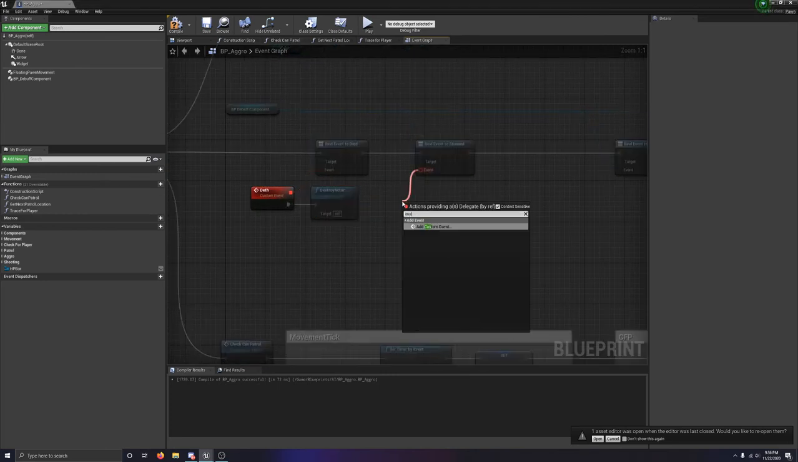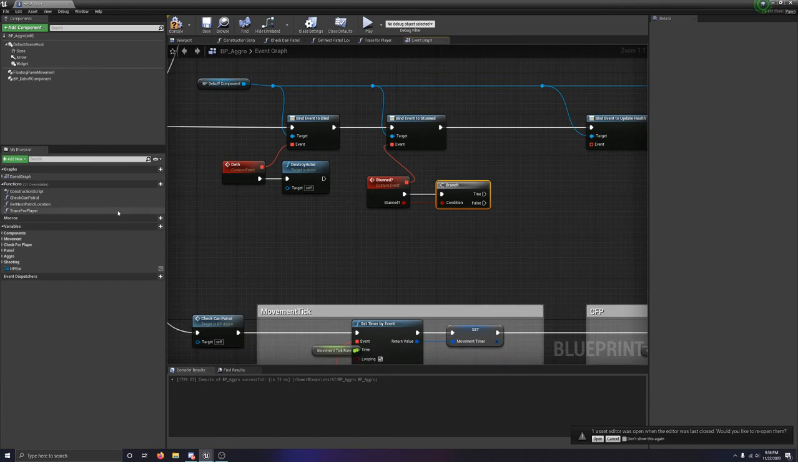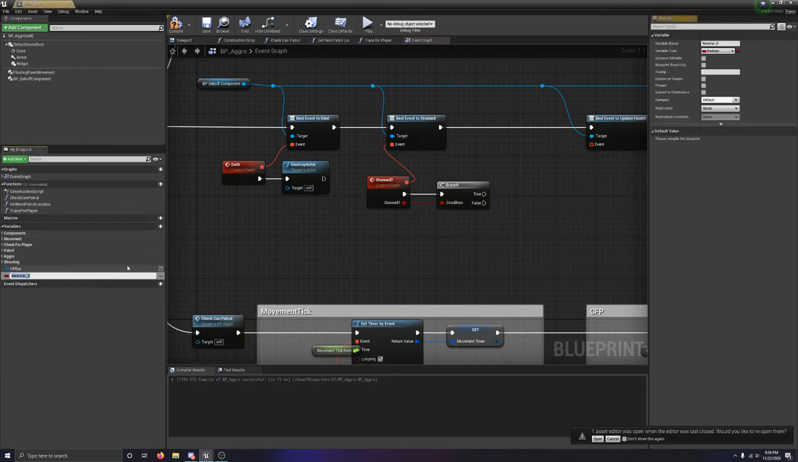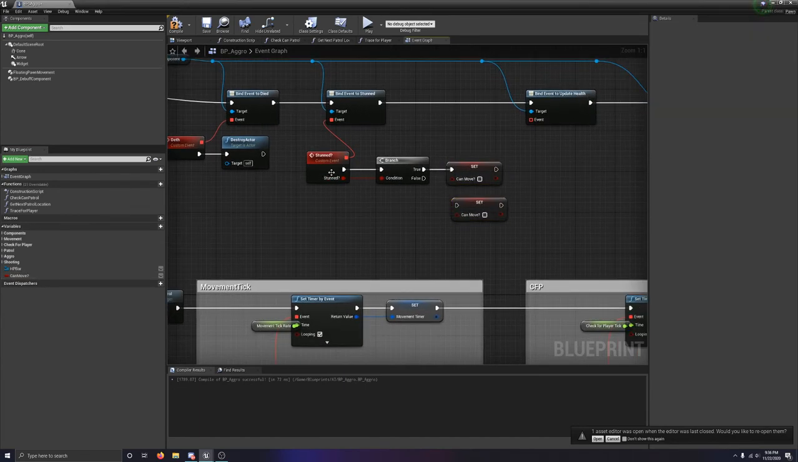Stunned, we're going to do a custom event again. And then this will be called stunned. And then for this, we're going to need a branch. And for here, this is where we're going to add something new. We're going to have a new boolean, and this is going to be called can move. So if we are stunned, we're going to set can move to false. And if we're not stunned, stunned is false, then we're going to set can move to true.